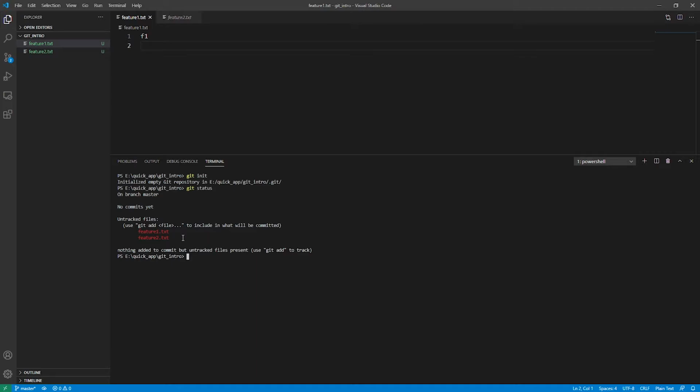Right now our project has two untracked files, feature1.txt and feature2.txt. So let's add these files into our staging area, and we do that by using the command git add. In this case, git add feature1.txt. With this, we have added one file to our staging area. But if you have lots of files, it might be a headache for you to add each file like this. So we will use a shortcut with the git add command. We will use git add followed by a dot.